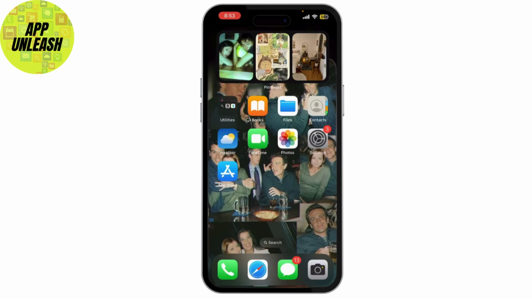Now, once the key is added, you can see your Tesla key right inside Apple Wallet. If you want, you can also set it as your default car key, so it's the first option that pops up when you unlock your car.